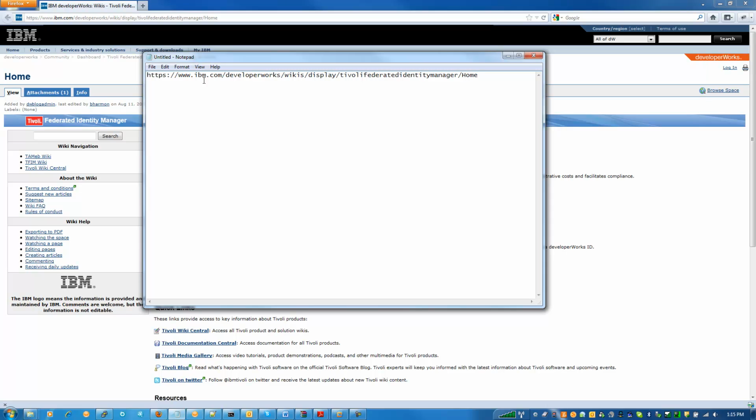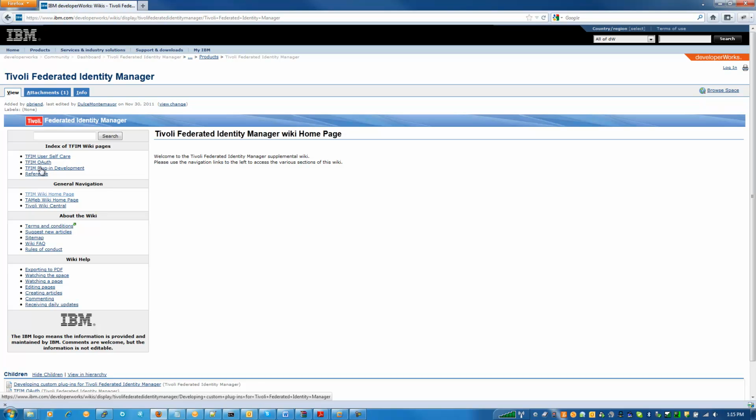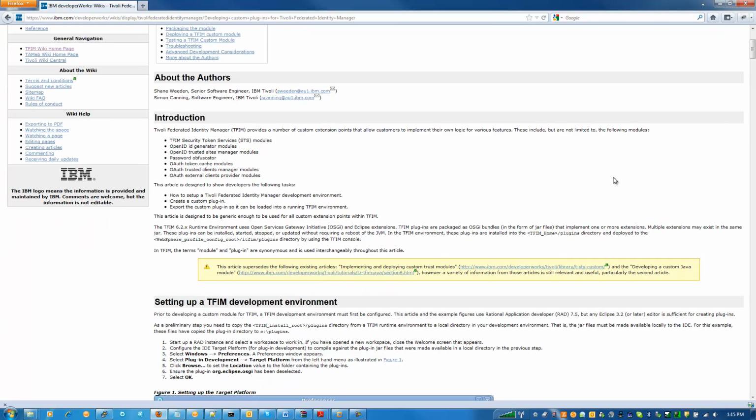This URL, www.ibm.com/developerworks/wikis/display/Tivoli Federated Identity Manager/home is the homepage for the TFIM Developer Works wiki. If I drill down into the TFIM wiki link on the left-hand side, and then TFIM plugin development, you'll find the main article which we use for establishing this environment. This demo video is about showing you with real actions how this environment is established.